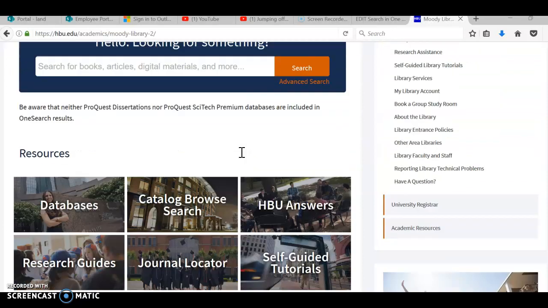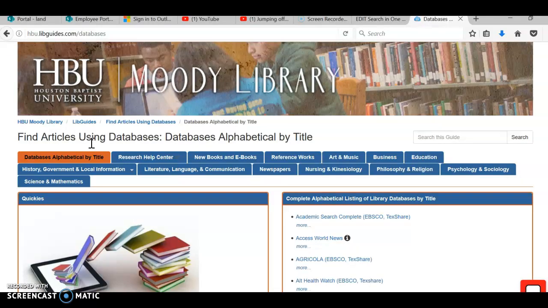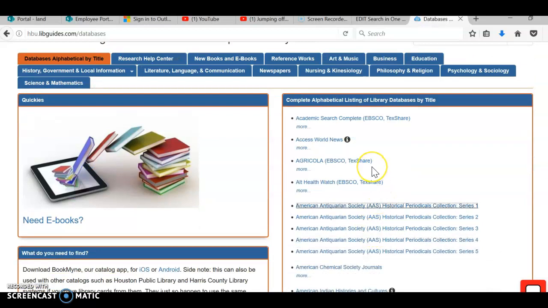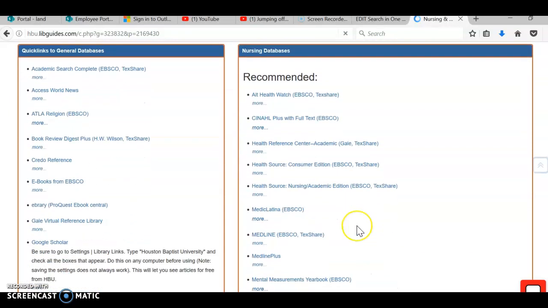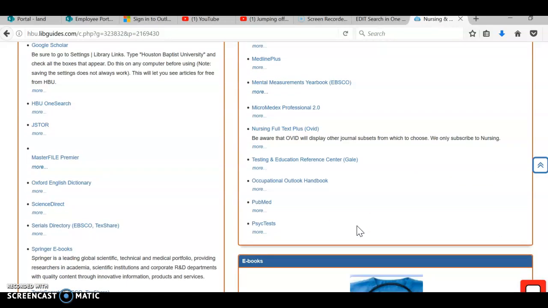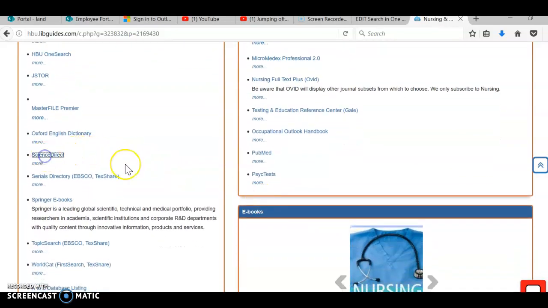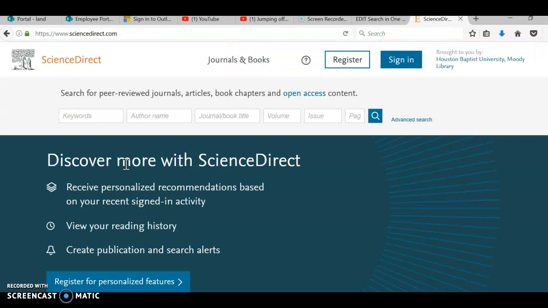So I'm scrolling down to the databases on the HBU Moody Library website, and you can find Science Direct over here in this list, or go to some kind of science-related discipline. And now I'm scrolling down, and I'm looking on the left side for Science Direct. Here it is. And if you use this from off campus, you'll be asked to log in, as you know. Now, you see Science Direct here is actually put out by Elsevier, I believe. Very expensive database.